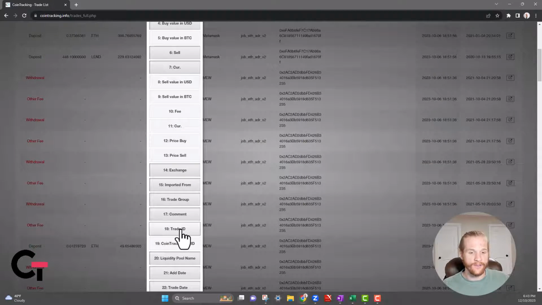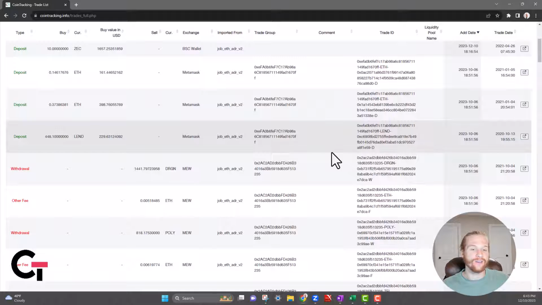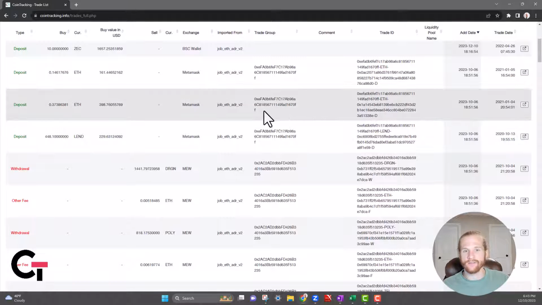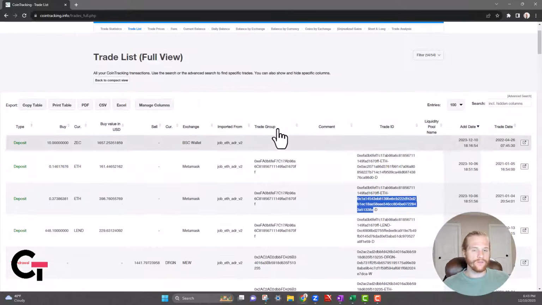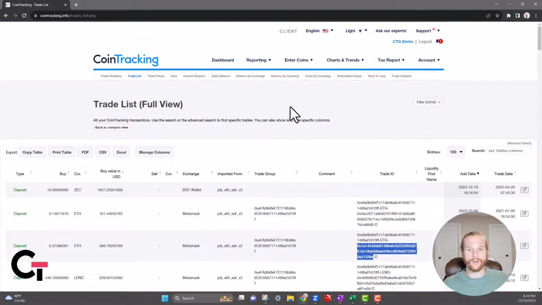Something we love is this trade ID, especially if you're on chain a lot, because, for instance, here we've got some MetaMask transactions, and it'll actually give you the transaction hash right here. You can copy that, put that in a block explorer, and it'll pull that transaction up right there for you. So super quick and easy way to dive into transactions. We use this a lot, and I'm sure you will if you're working on Cointracking.